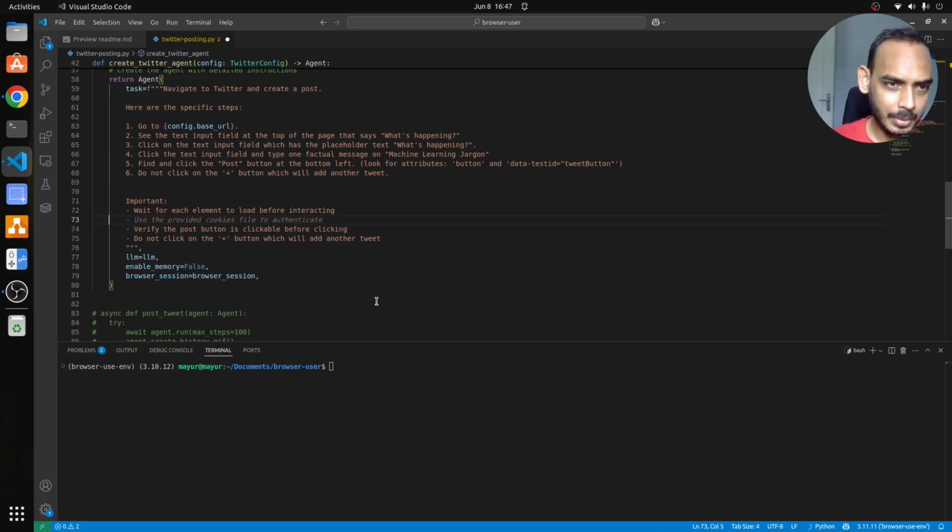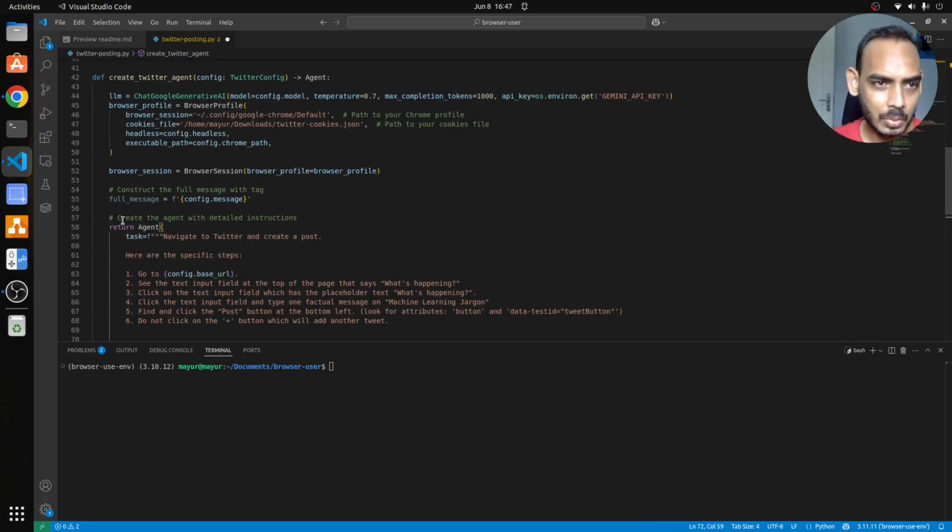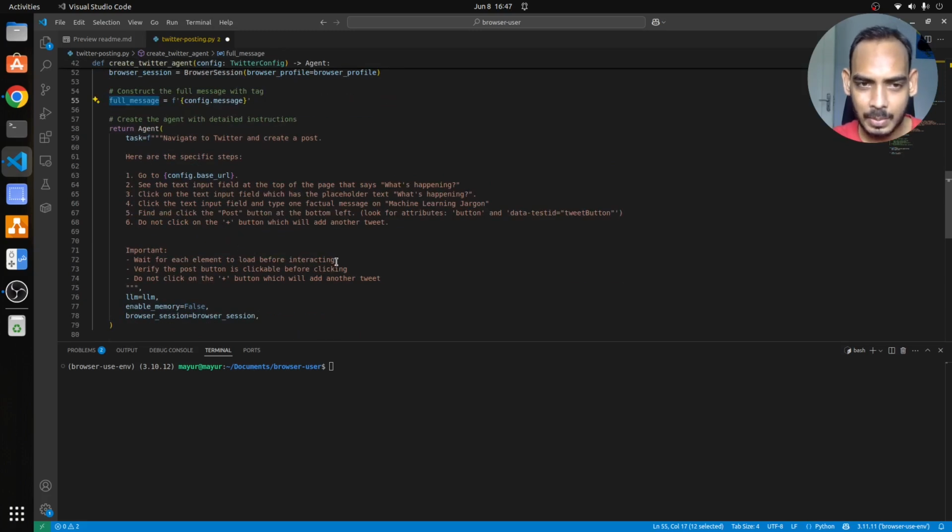It's not required because I'm asking it to generate the same factual message on machine learning jargon, so I don't have to give this. If I'm passing this one, then I can add that specific instruction as well. Verify the post button is clickable before clicking. So it has to verify whether this button is able to be clicked or not. And then do not click on the plus button, which is the same warning that we give here as well.